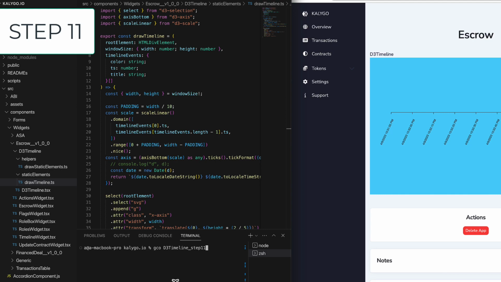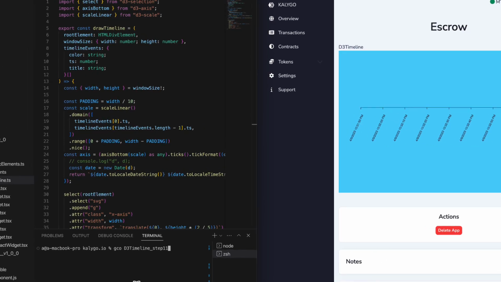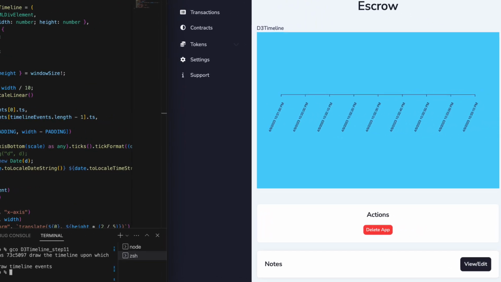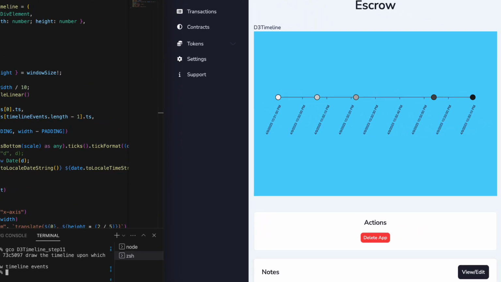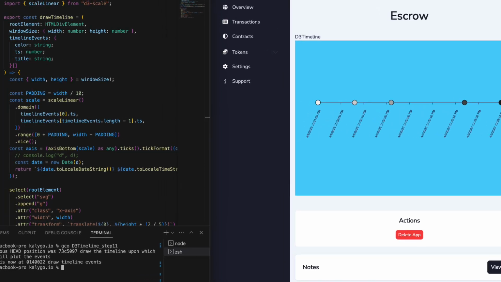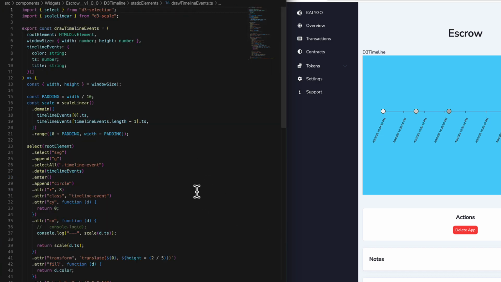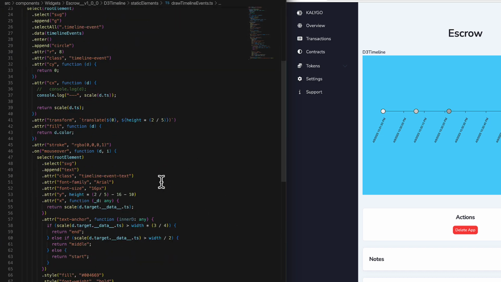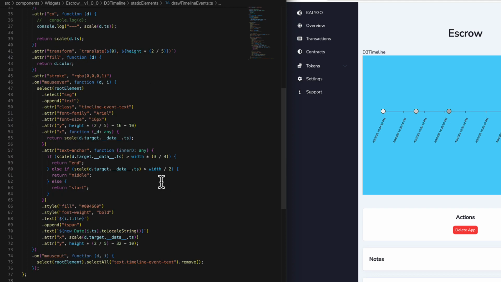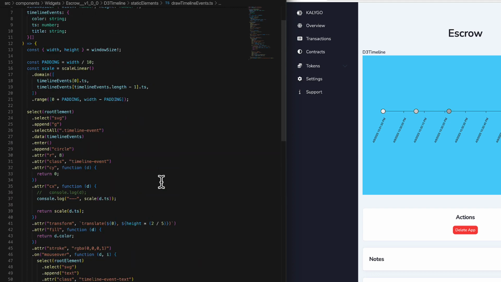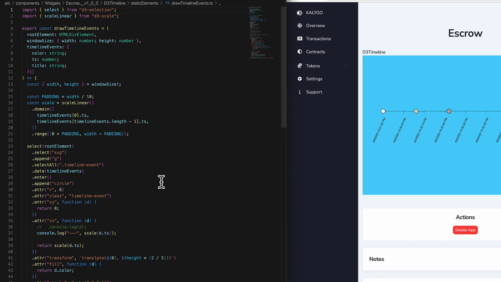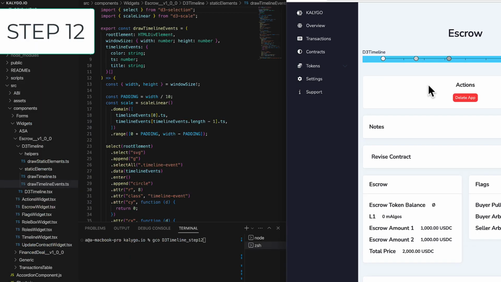Now let's draw our events on top of this timeline. Each event is going to be represented as a dot on top of this timeline. Here is the code for drawing the dots that represent each event on the timeline. Okay, so we're drawing an ordered list of events on a timeline.